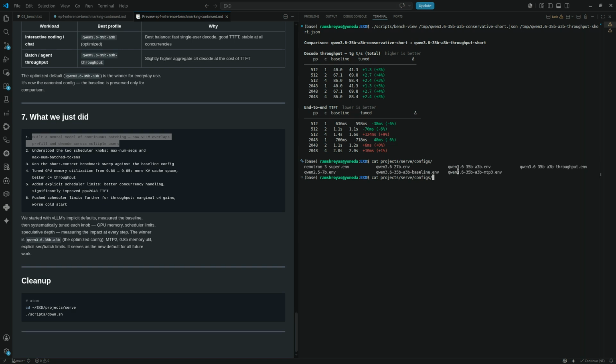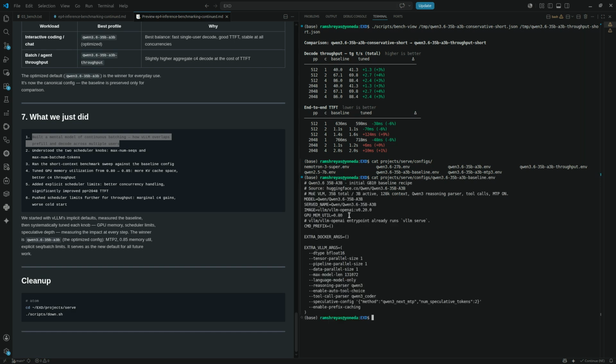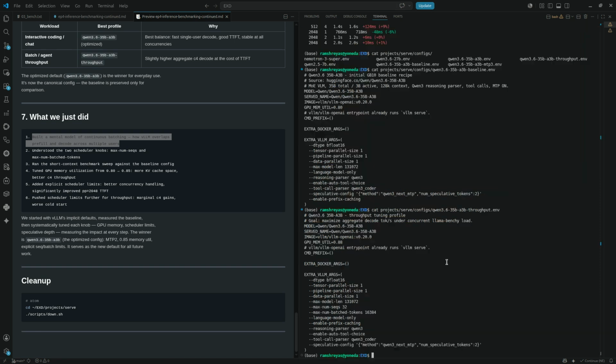If you look at the baseline config, where we had a GPU memory utilization of just 0.8 and no other knobs set, versus what we had done for, let's say, the throughput config. Here we set the GPU memory utilization to 0.88, and we also increased the max number of sequences to 32 and also increased the size of the batch to try and improve performance.